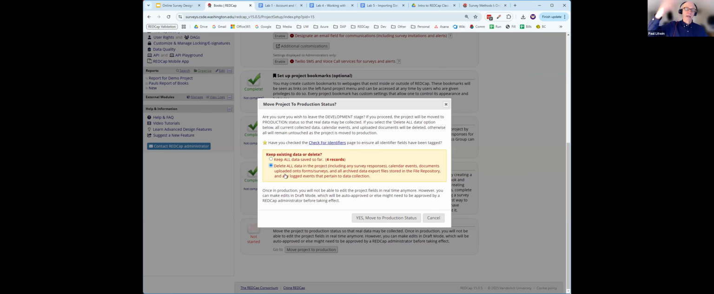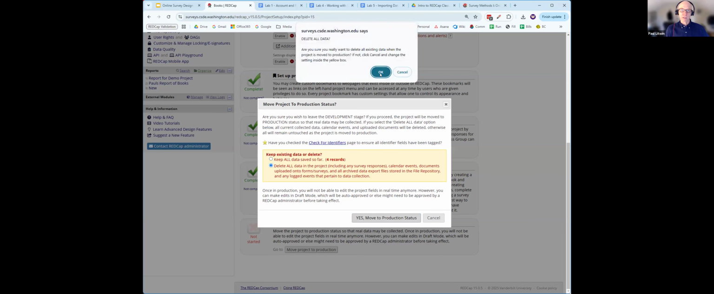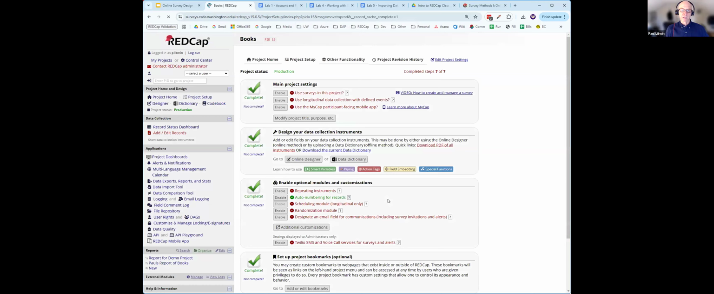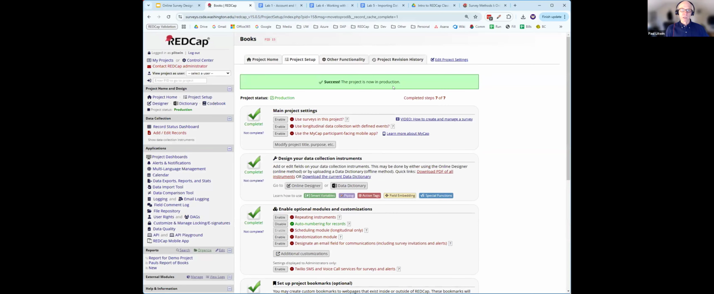You can delete the data as you're going and maybe then import some data that you want to still be in the project. So in that case, you'd say keep. So it's really up to you to decide. And then I click yes. It says, you really want to do this? It's going to delete all your data. And now it's moved into production.